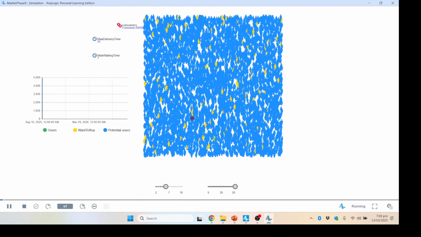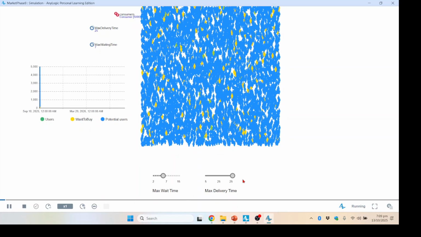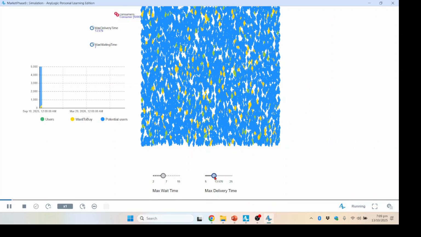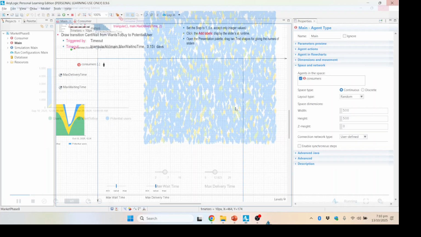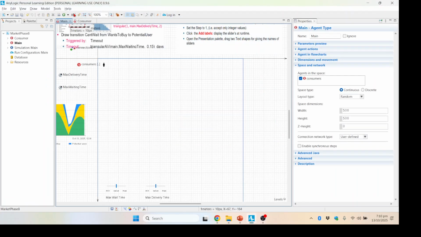Okay, so this is our simulation model. These are the times. Let's say right now it is 7, and I'll make the delivery time... I'll try to change it... okay, just leave it. Right now its maximum delivery time is 25. We can change it. I'll just run it again. I just wasted some time here. So here we go again.